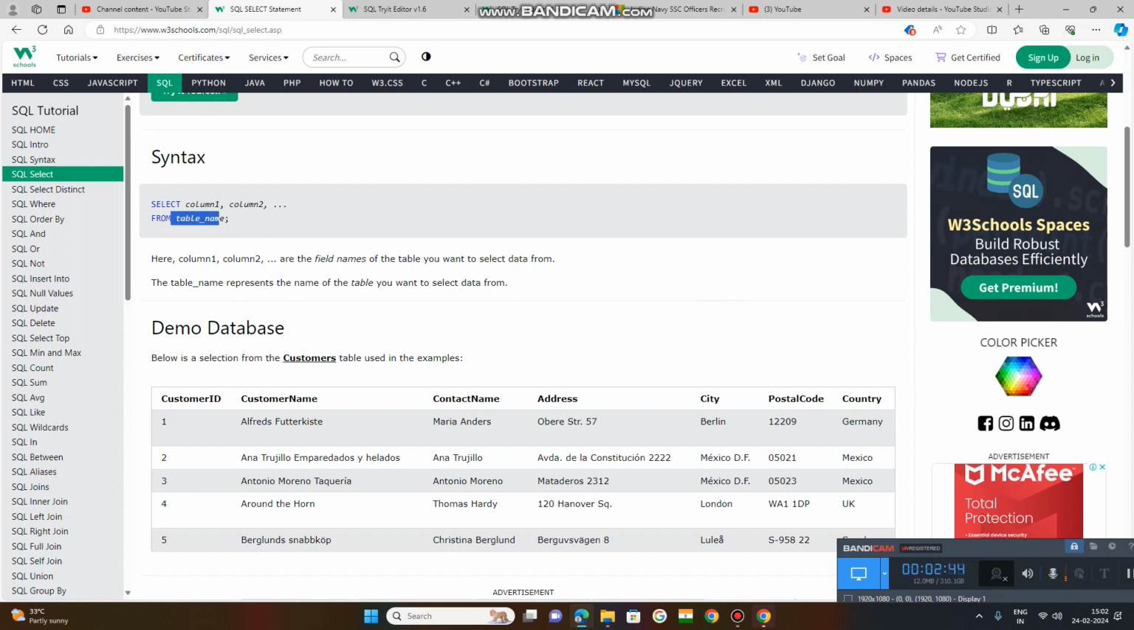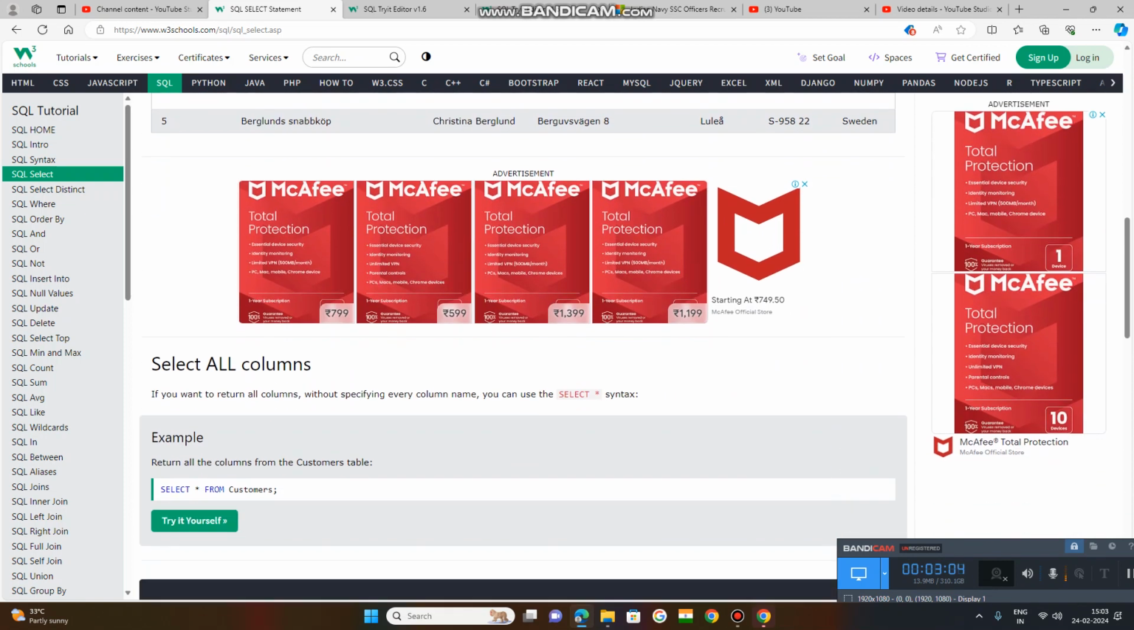After that, the table name represents the table. In the demo database, customers is a table created in the database. If you want to select all columns, then the star is used. The star says I want all columns of data. If you want to return all columns, you use the SELECT star syntax.